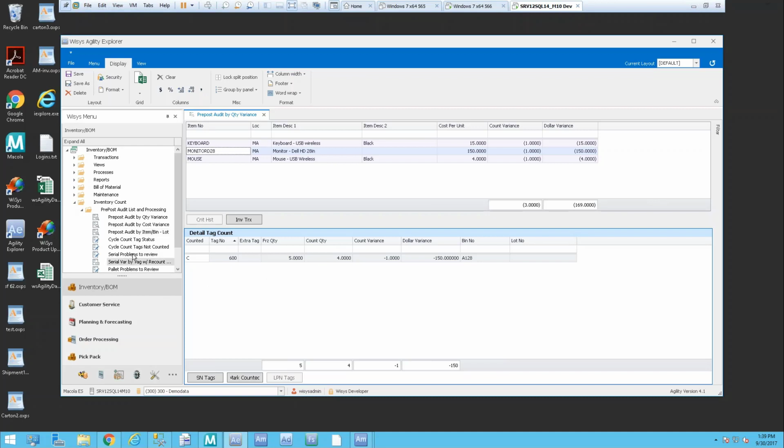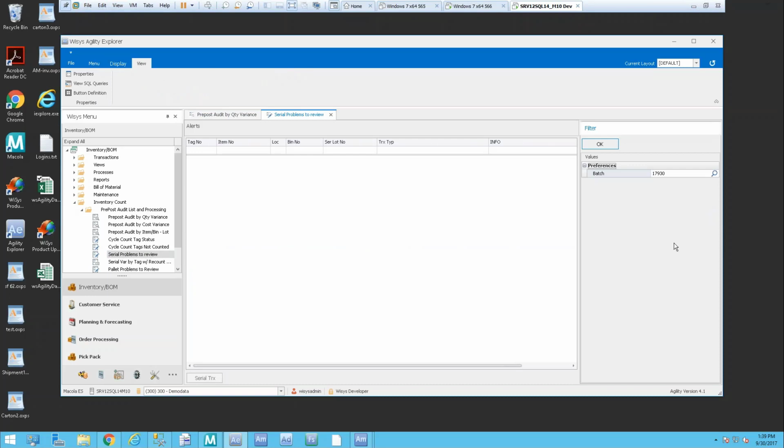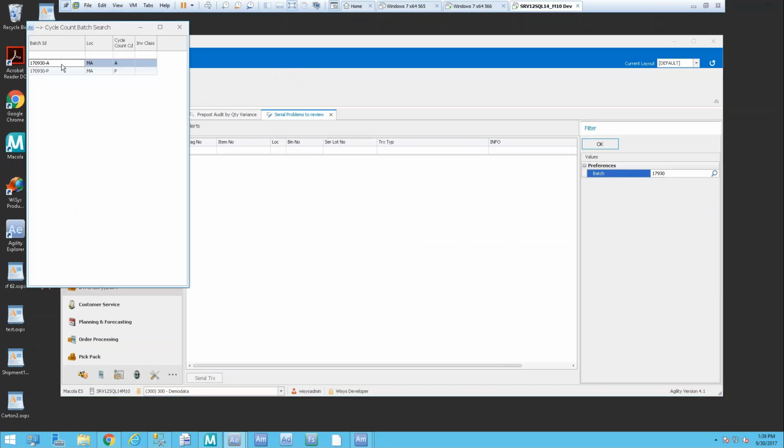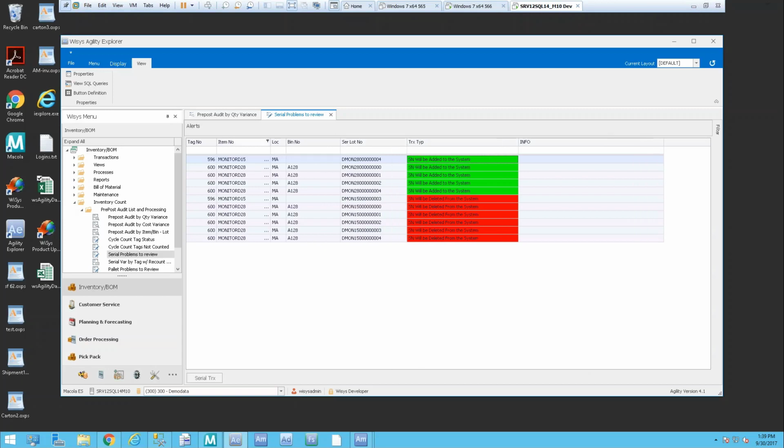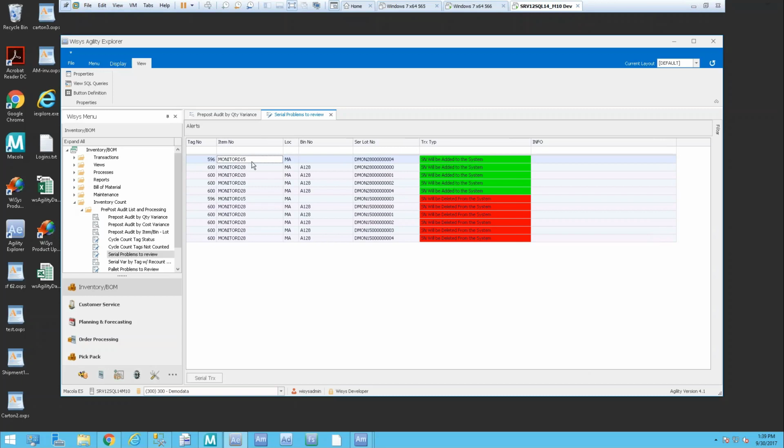If I am serialized, I will go to my serial problems to review. In my serial problems review, I do the same thing where I pull up my batch, and anything that's serialized will be showing in my serial problems to review. This shows me what is in my count for this particular item. This serial number, because I scanned the wrong serial number or my item got marked with the wrong serial number, I intentionally did this. It's telling me it is going to be added to the system for this particular item because that was the serial number on the box, and that's what I scanned. So it did not find that, and it is going to be added.